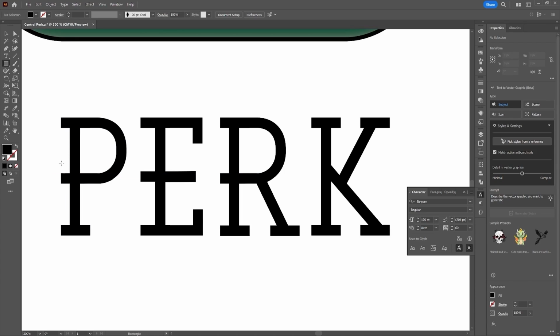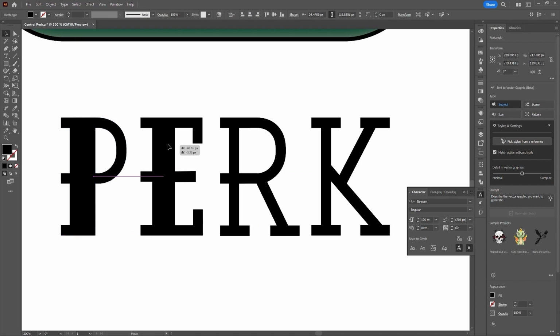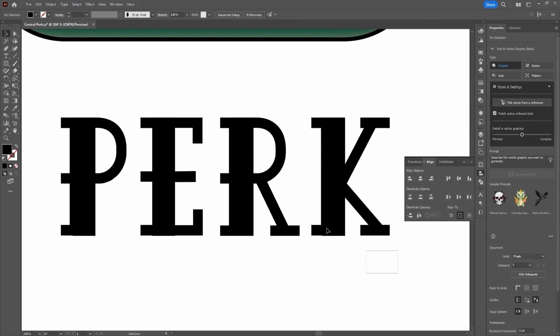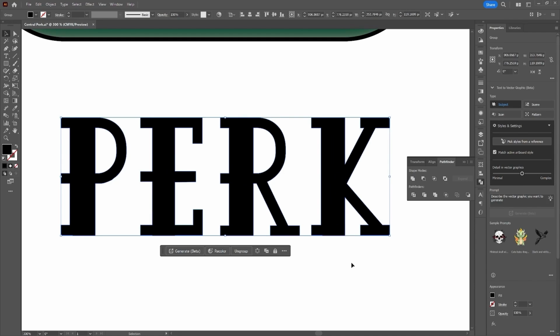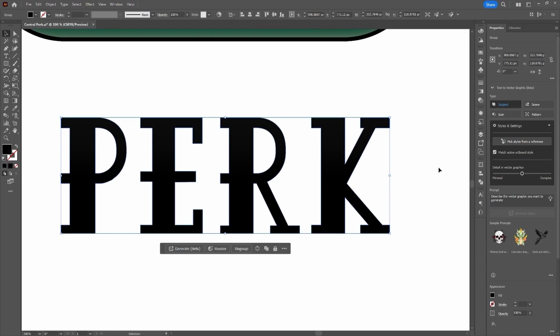So using the rectangle tool here, we're just going to add a rectangle on our P here, like so. And we're going to do the same for the E, the R, the K. And then once you're happy with that, let's go ahead and select all of these, go to the Pathfinder tool and unite them. Now let's add a gradient to this.